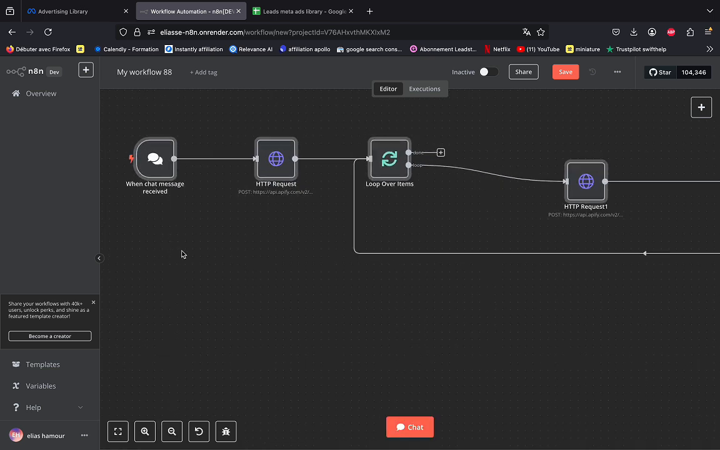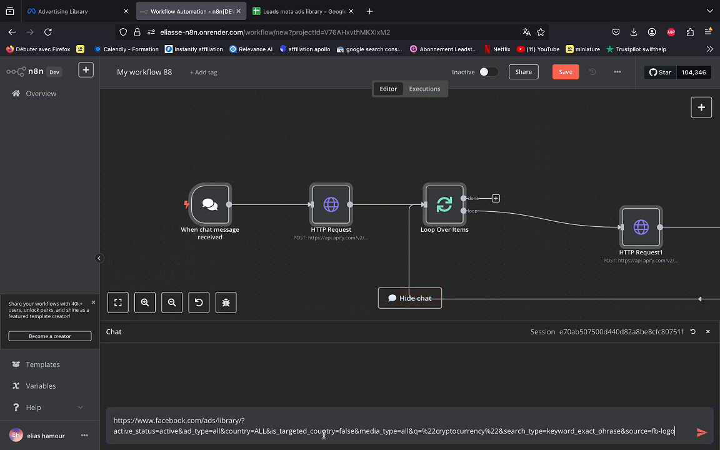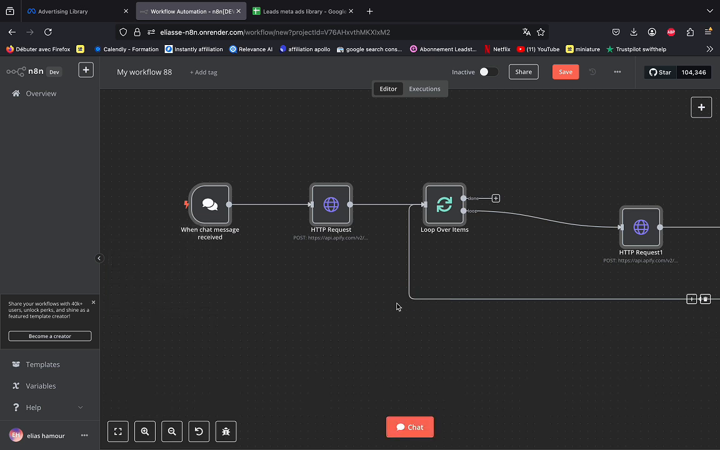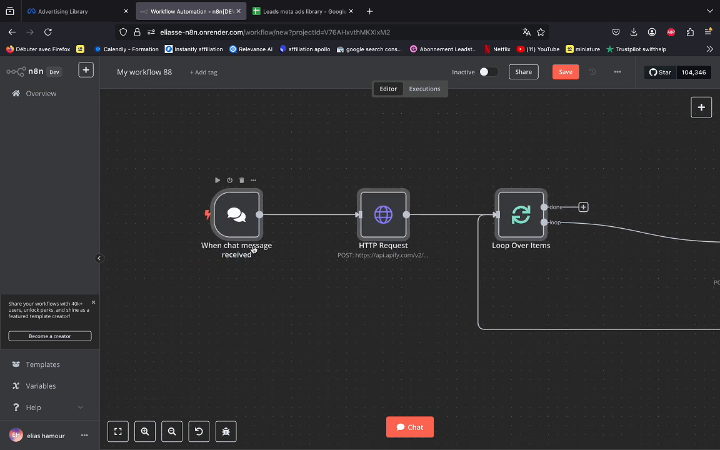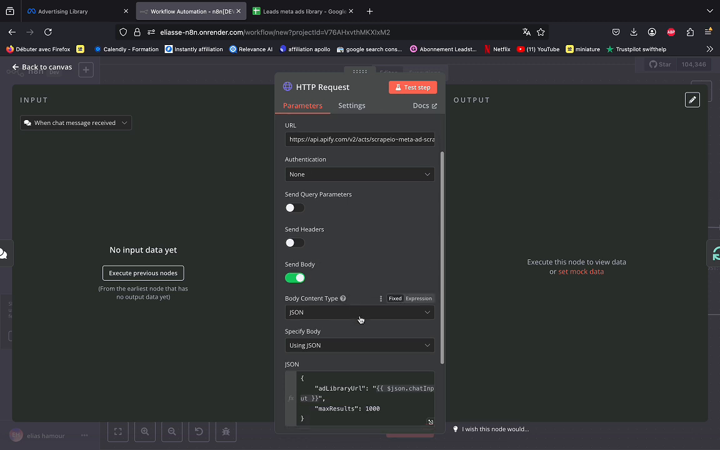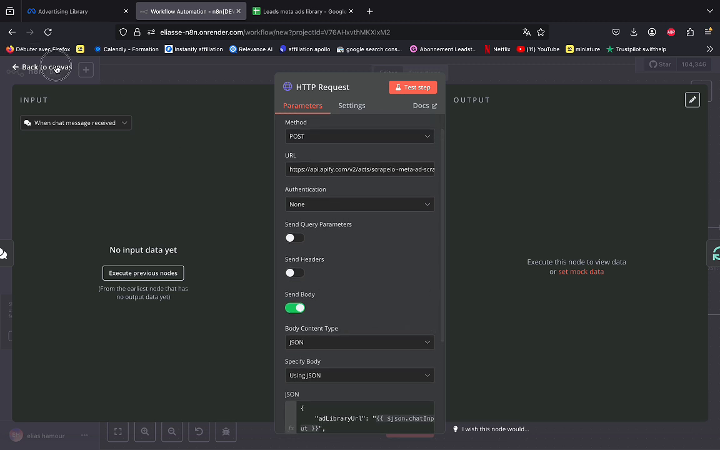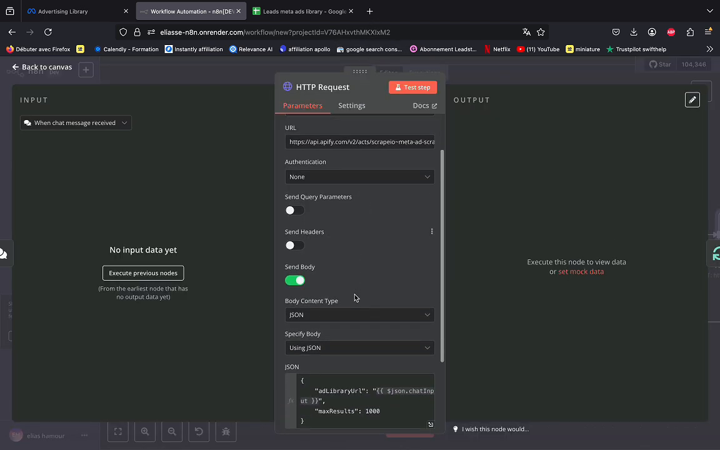The workflow works with the chat trigger, meaning that every time you want to scrape Meta Ad Library, you just need to go here to the chat button and simply paste the URL of your Meta Ad Library search. The second node of the workflow is the Apollo Scraper. It's a scraper that will retrieve from this page all the URLs of Facebook pages of companies that are present here. In fact, it's from these URLs that we'll be able to retrieve contact information, email, website, etc.